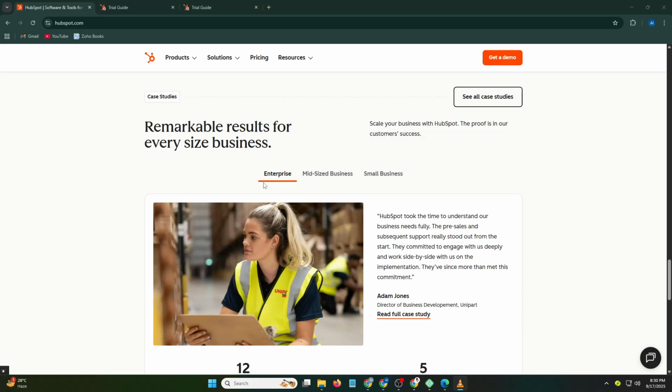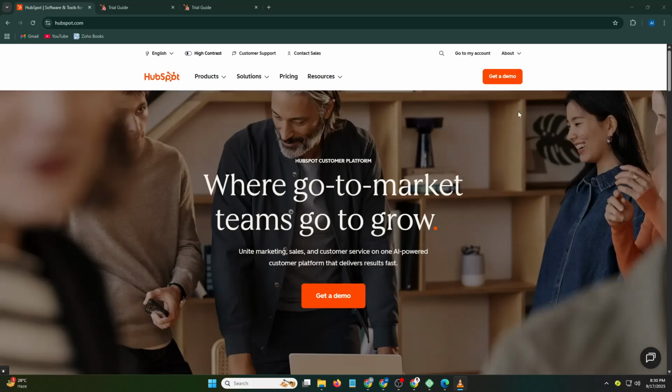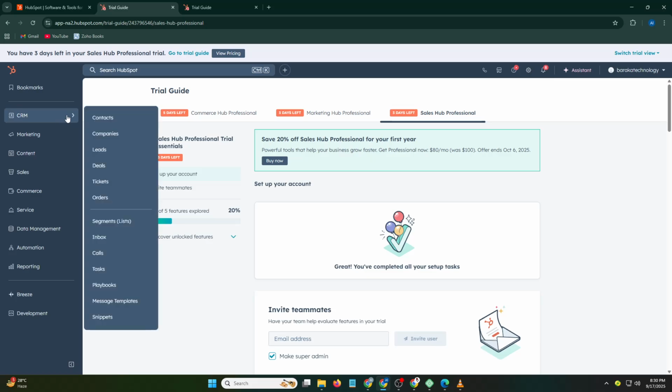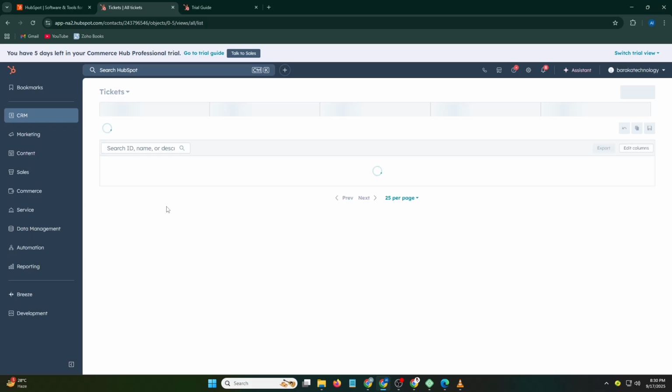Let's jump right in. First, head over to the HubSpot homepage and log in with your credentials. Once you're inside your account, look at the main navigation bar across the top. Click on CRM. This is where all your customer management magic happens. Inside the CRM, find and click Tickets. This is your command center for handling customer inquiries. Think of it as the digital dashboard where all support requests live and move through different stages.